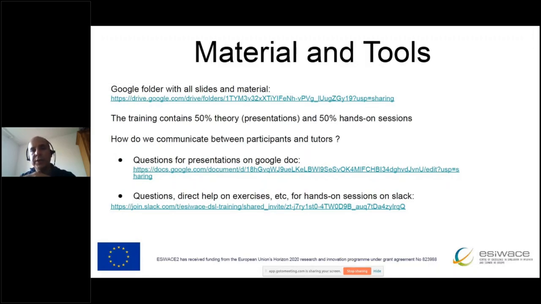Now, how do we communicate between the participants and the tutors? Since we are quite a lot of people, around 80 people registered, we separate it in two parts. First, for the theory presentations, we will open this Google Doc where we ask people to post questions. Then there is going to be a chair of the session organizing the questions and bringing them to the presenter so that we are better organized, so that all the participants can be muted.